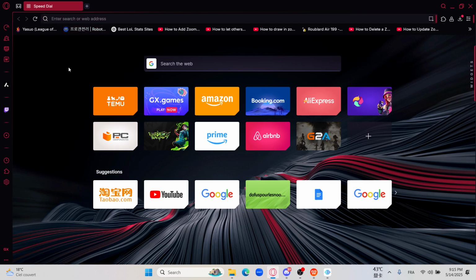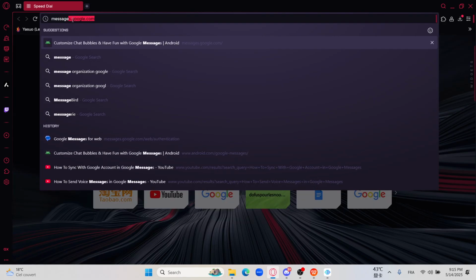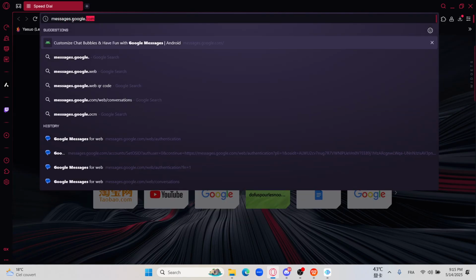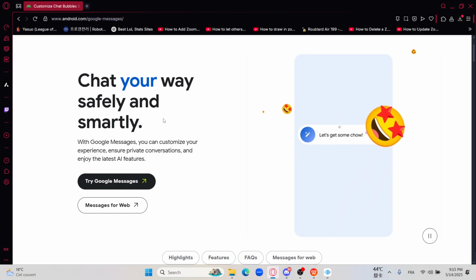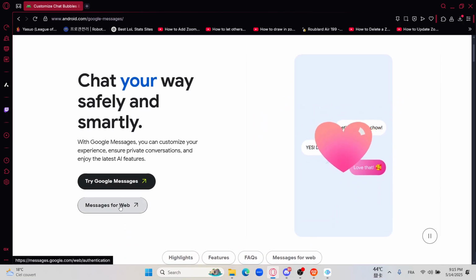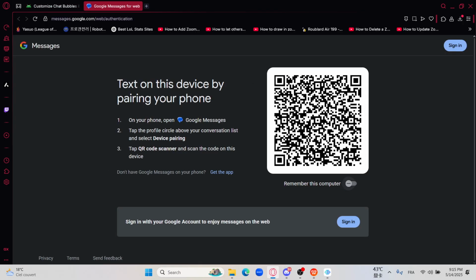So here I want you to open up your browser, go to the search bar and type messages.google.com. Okay, and right here I want you to scroll down a little bit and go into the second option, Messages for web. So click on it, and alright, here I will see this QR code. It says on your phone open Google Messages and then tap the profile circle above your conversation list and select device pairing, and after that you need to tap QR code scanner and scan the code on this device. So I will show you step by step how to do that.